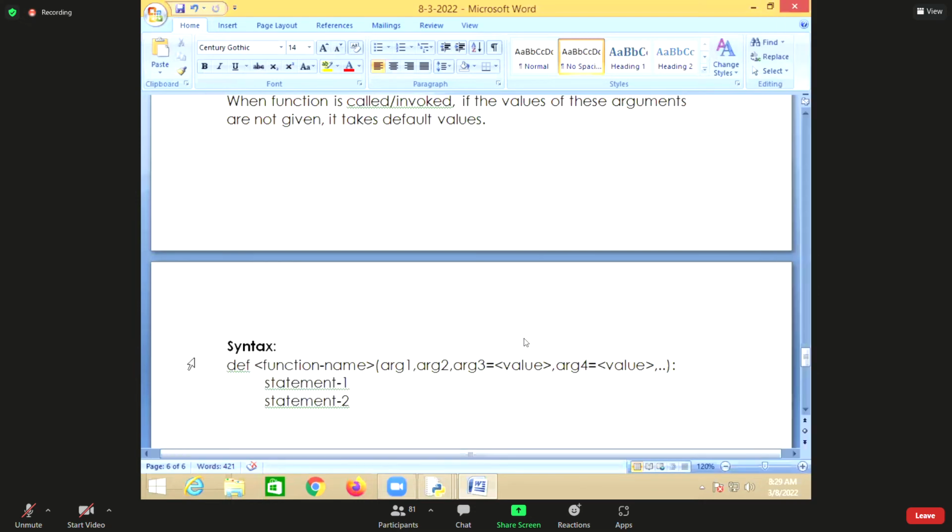So how are you writing it? You are writing like this: definition, function name, and you are giving what here? Arguments. Argument 1, argument 2, but argument 3 is given a value. Argument 4 is also given a value, but argument 1, argument 2 are required arguments.